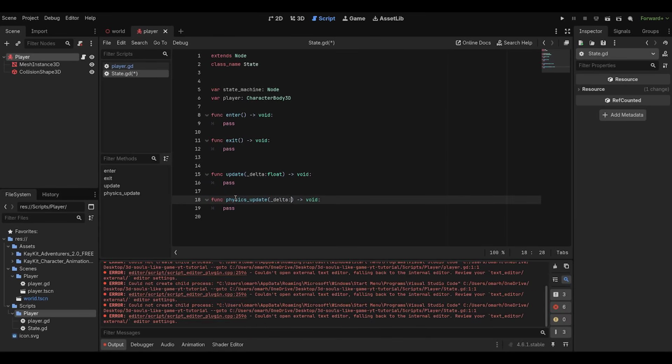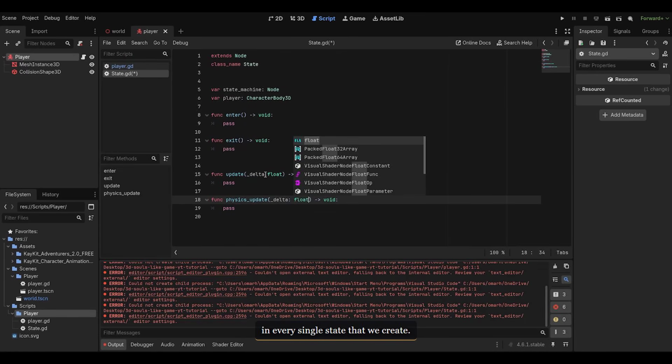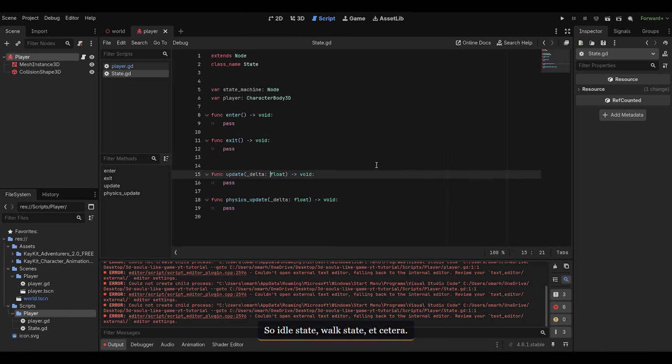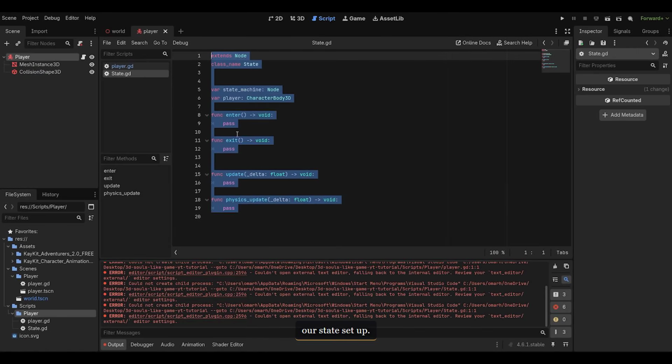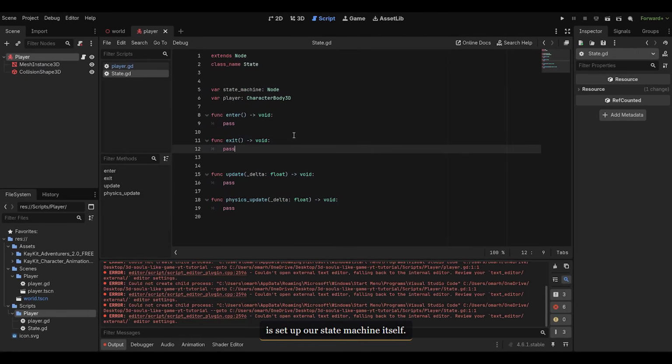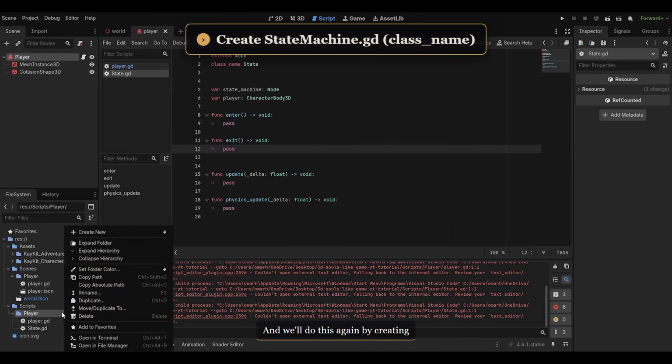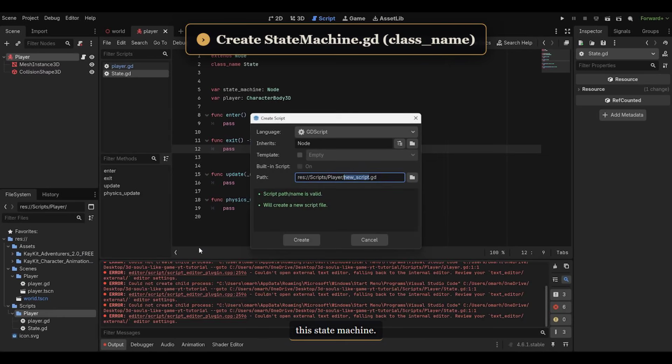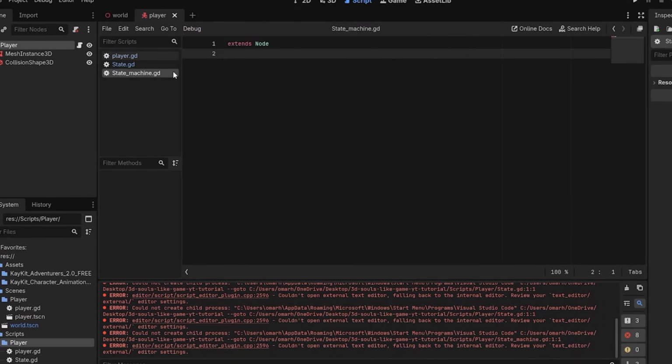We're basically creating these functions that will allow us to be used in every single state that we create. So idle state, walk state, etc. All right. So now we have the foundation of our state set up. The next thing we want to do is set up our state machine itself. And we'll do this again by creating our own new script here and call this state machine. I'm going to actually do an underscore machine like that. That way we have a state machine.